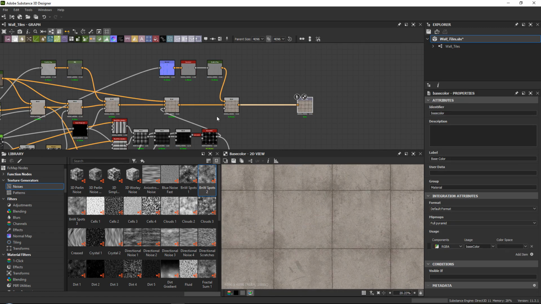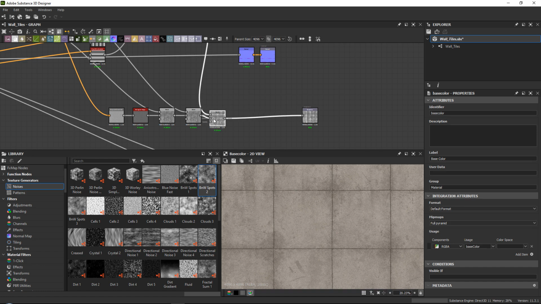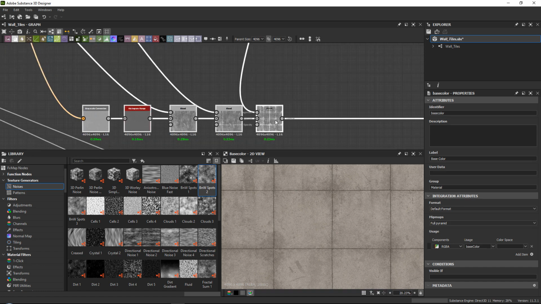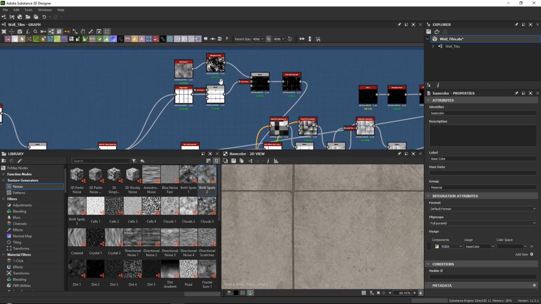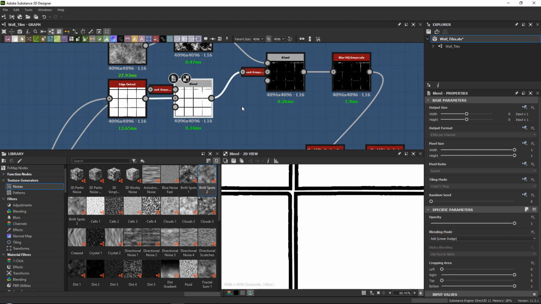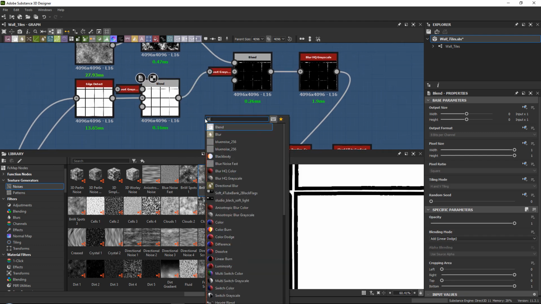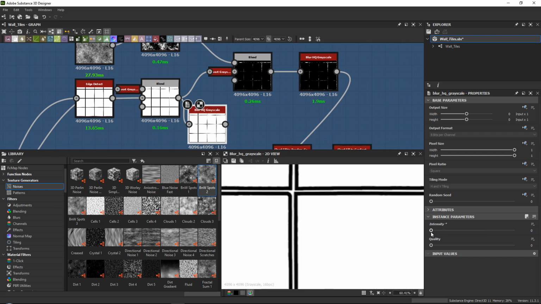And that's basically a balance that we need to find. Also, I want to go ahead and add some edge highlights to what we are using for our tiles. If I have a look, I can probably just reuse this stuff that I have over here. Yeah, I can pretty much do a blur high quality grayscale from this one.